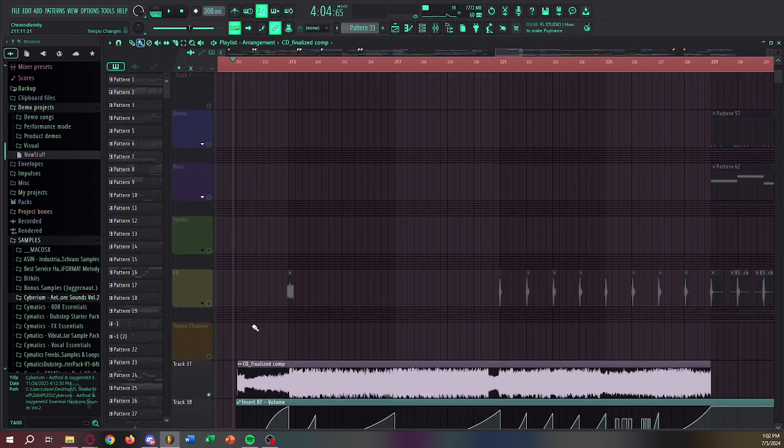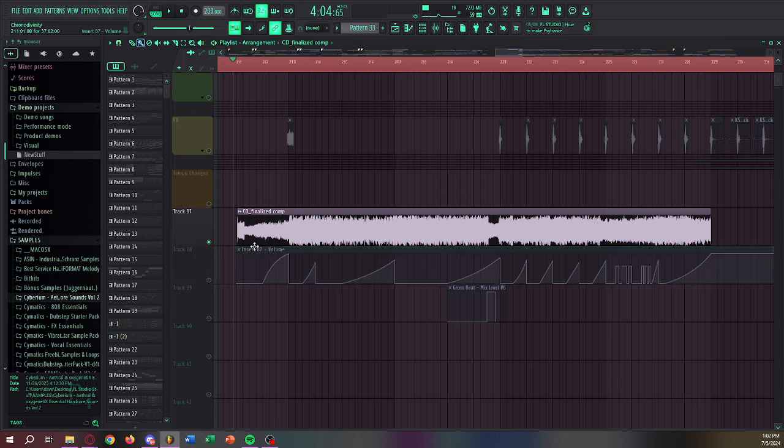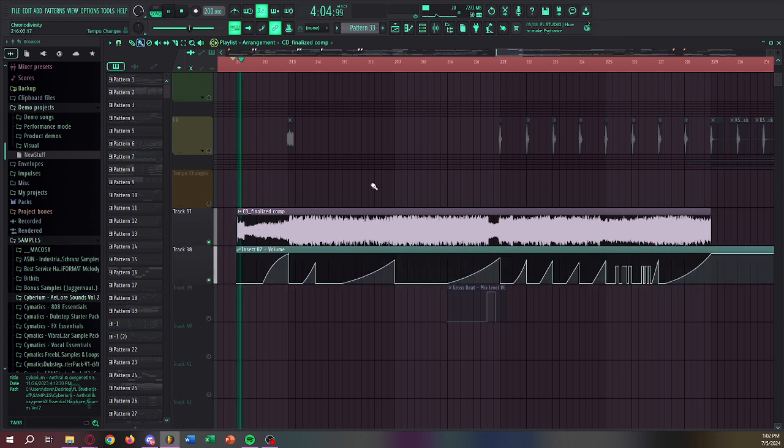And so I basically took the entirety of Chronodivinity, put it backwards. Or at least a part of it. It wasn't the entire part right there, but it was basically a good chunk of the song backwards. But so all the way back with all the automation, it kind of sounds like.